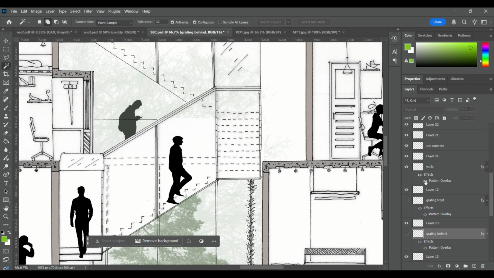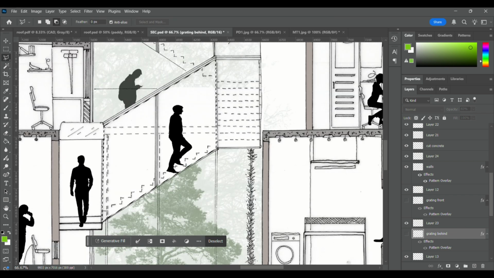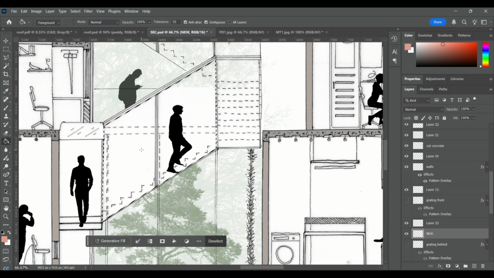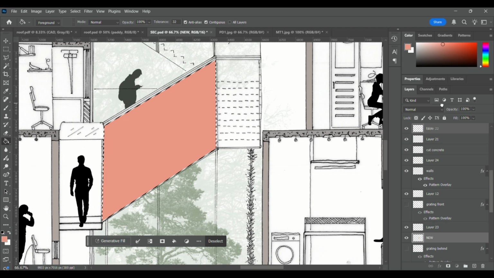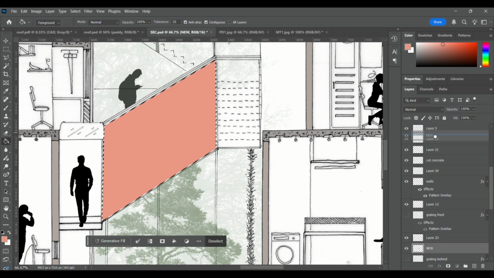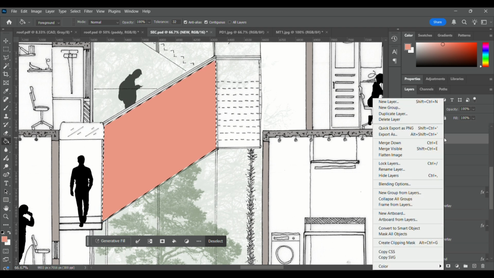and after selecting, make a new layer, and then we'll go towards a lighter shade of red, and we'll add the color. We can bring it to the top, then our silhouette, then right click, blending options, go to pattern overlay.